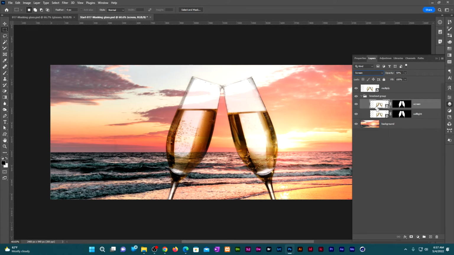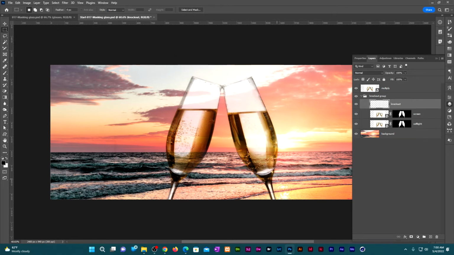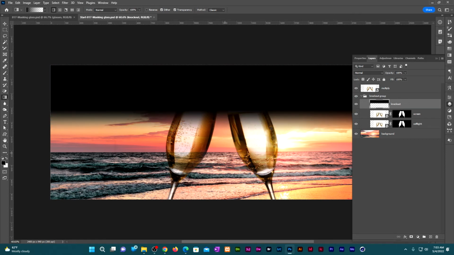Ctrl Shift N to create a new layer. Command Shift N on Mac. Let us call it knockout. Press G to pick the gradient tool. Change the gradient type to foreground to transparent. Let us create a vertical gradient line in the image. Hold Shift and drag. We have a gradient from opaque to transparent, hiding the misty area of the grass.